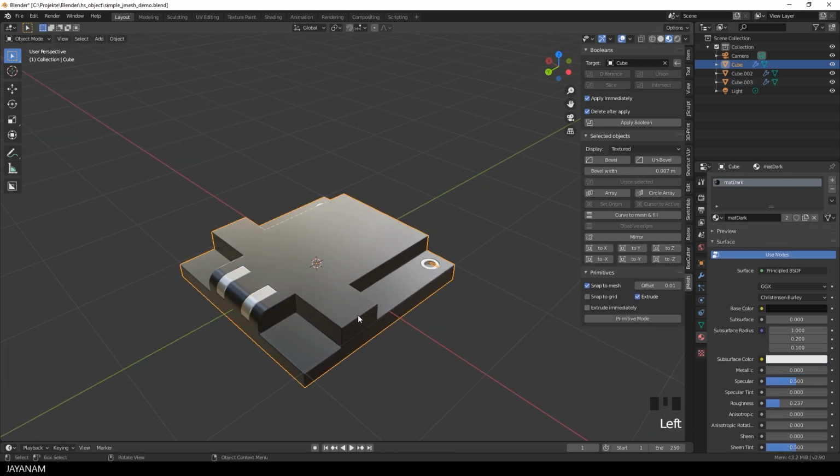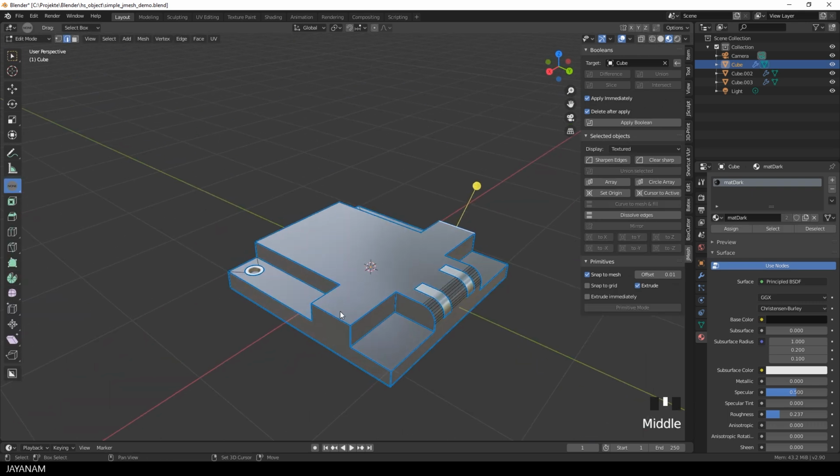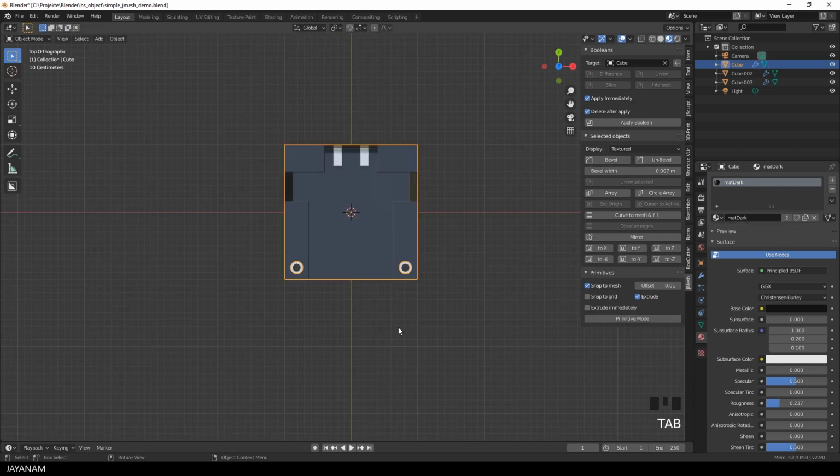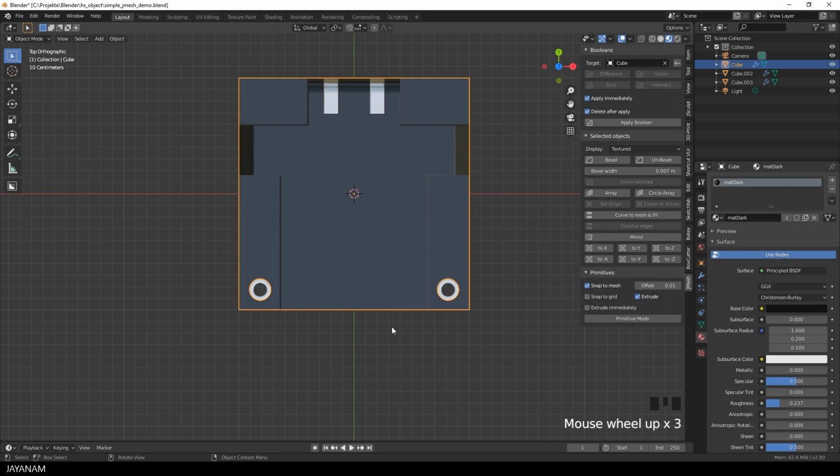Okay, then I select these two edges. I keep them sharp and press Ctrl and B to add bevels, but I remove the segments by scrolling down the mouse wheel. And this looks more and more interesting.